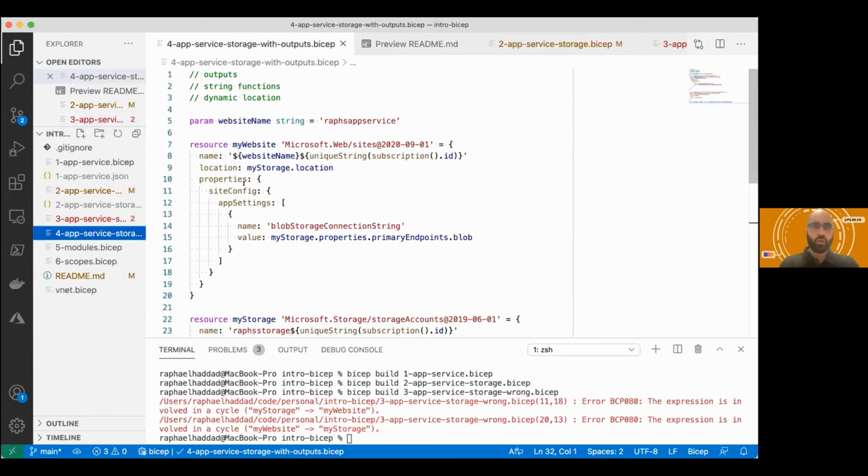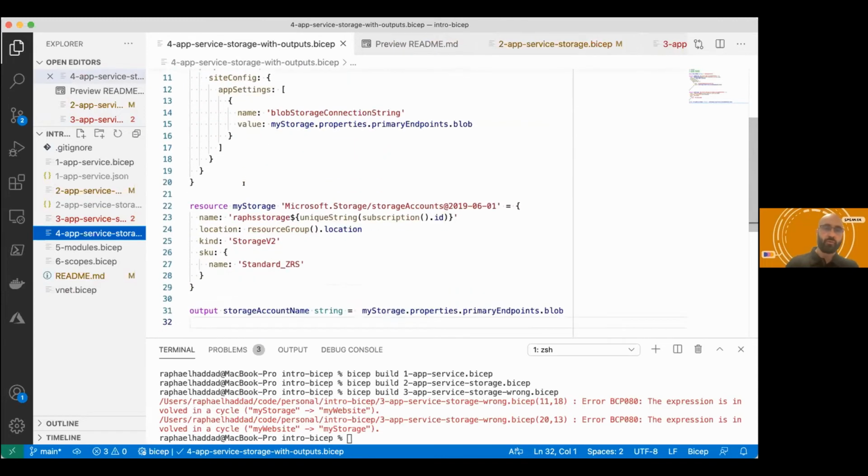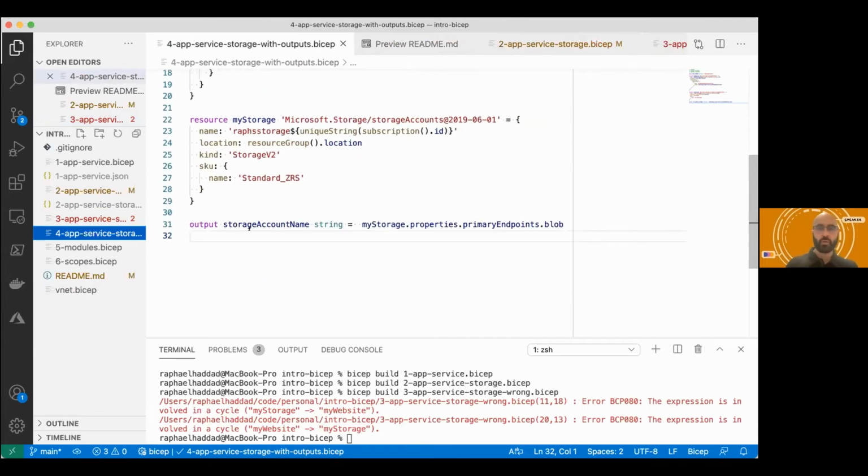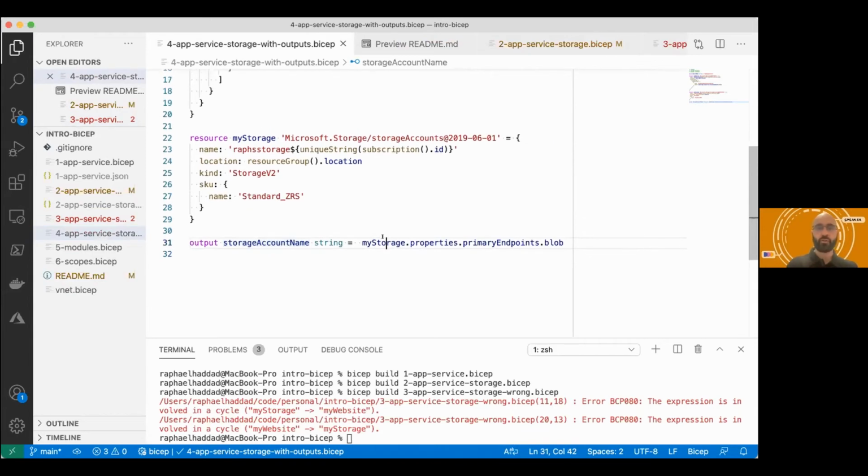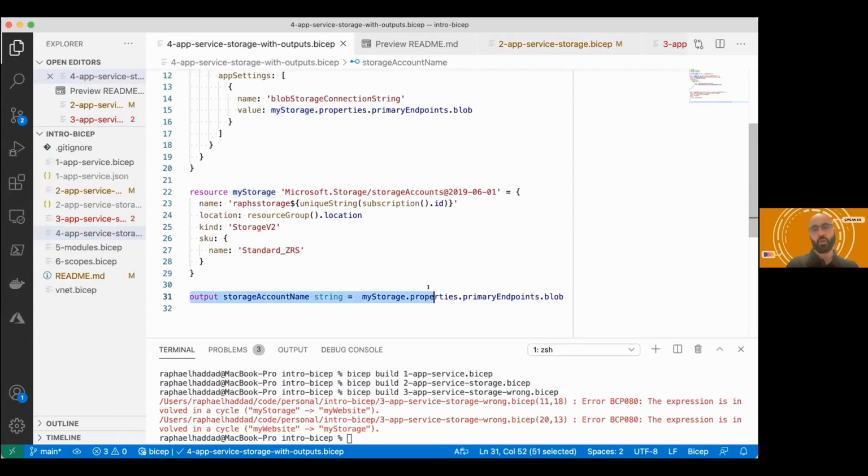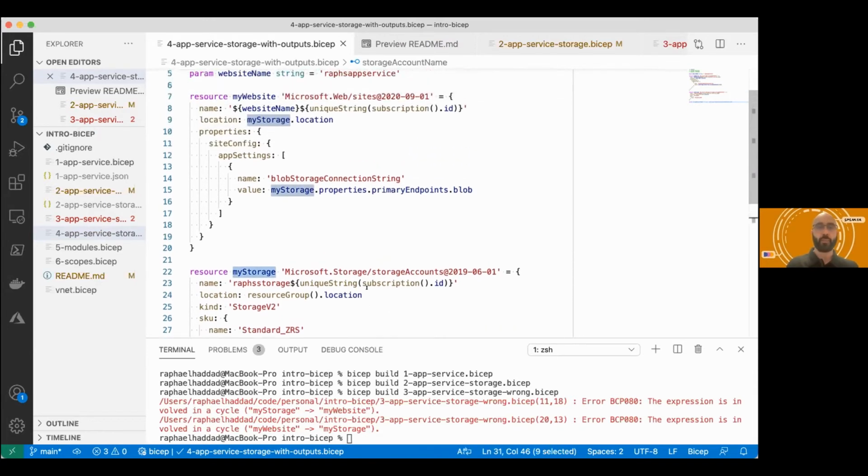Another thing I want to show you all is outputs. ARM templates also have outputs, but Bicep templates also have outputs as well. And because of these symbolic links, we're able to really just go properties, in the same way we would with F# or C#. We'd be able to reference properties of an object.